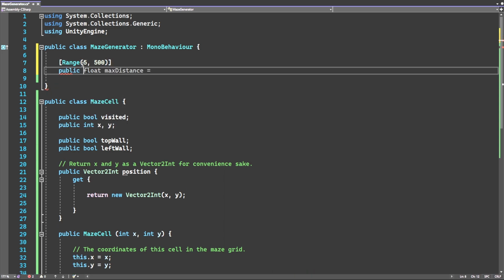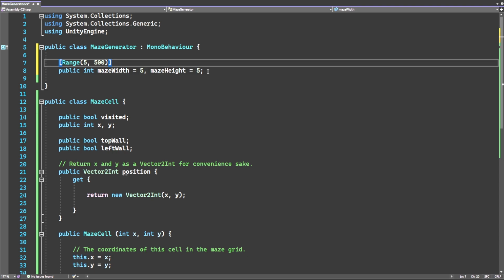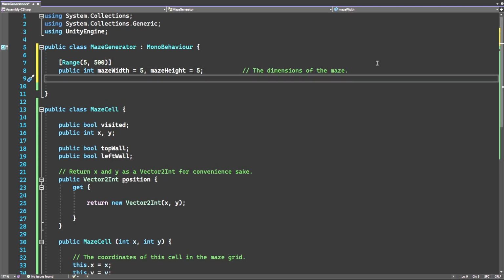And the value that range is going to apply to is going to be an int called maze width and maze height. And we're actually going to set these to 5 by default, just because when you first add something in the inspector, even when you've got a range on it, it's not set until you actually modify it. So this just ensures that we can't accidentally try and initialize it with a 0, 0 width and height, because what would be the point in that?